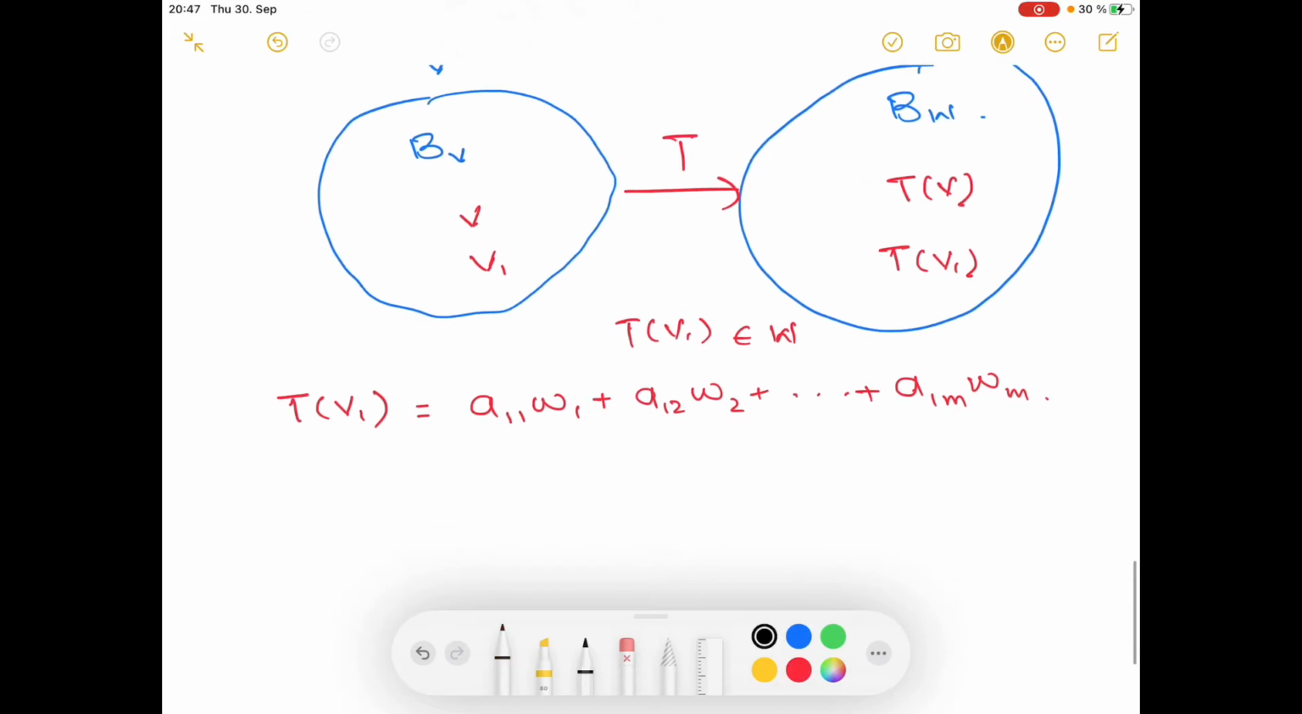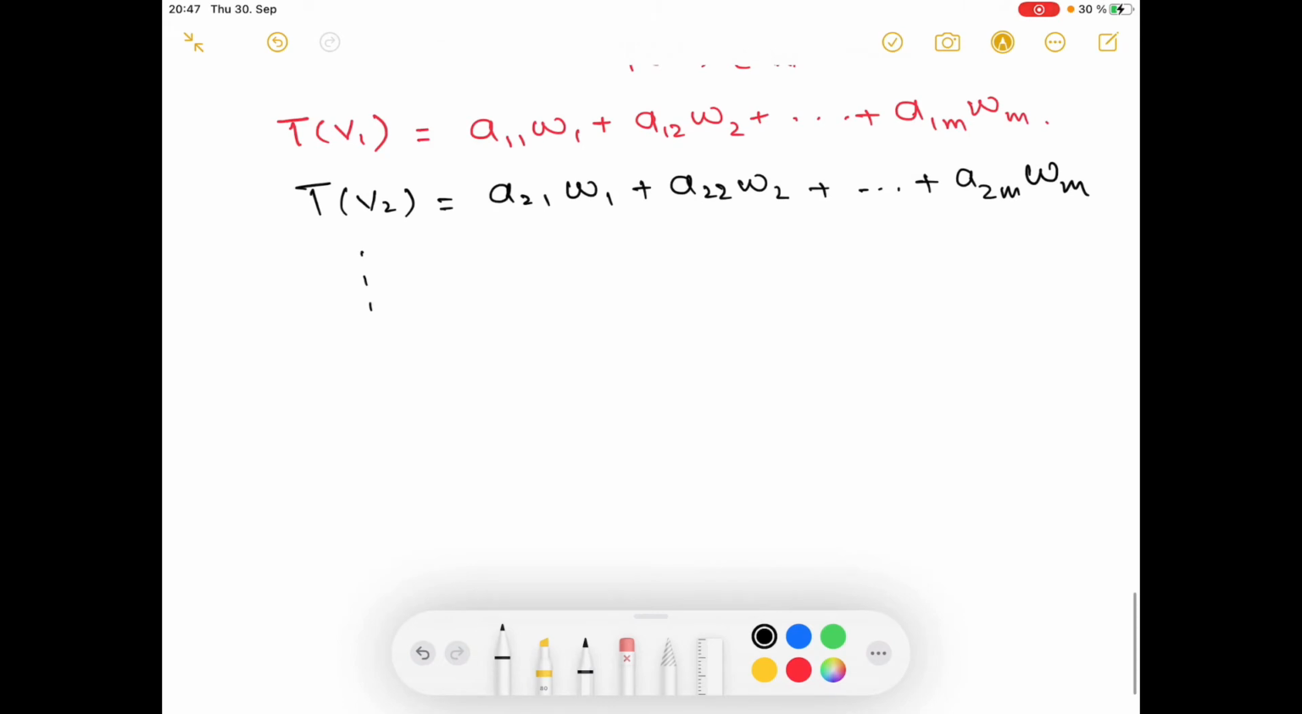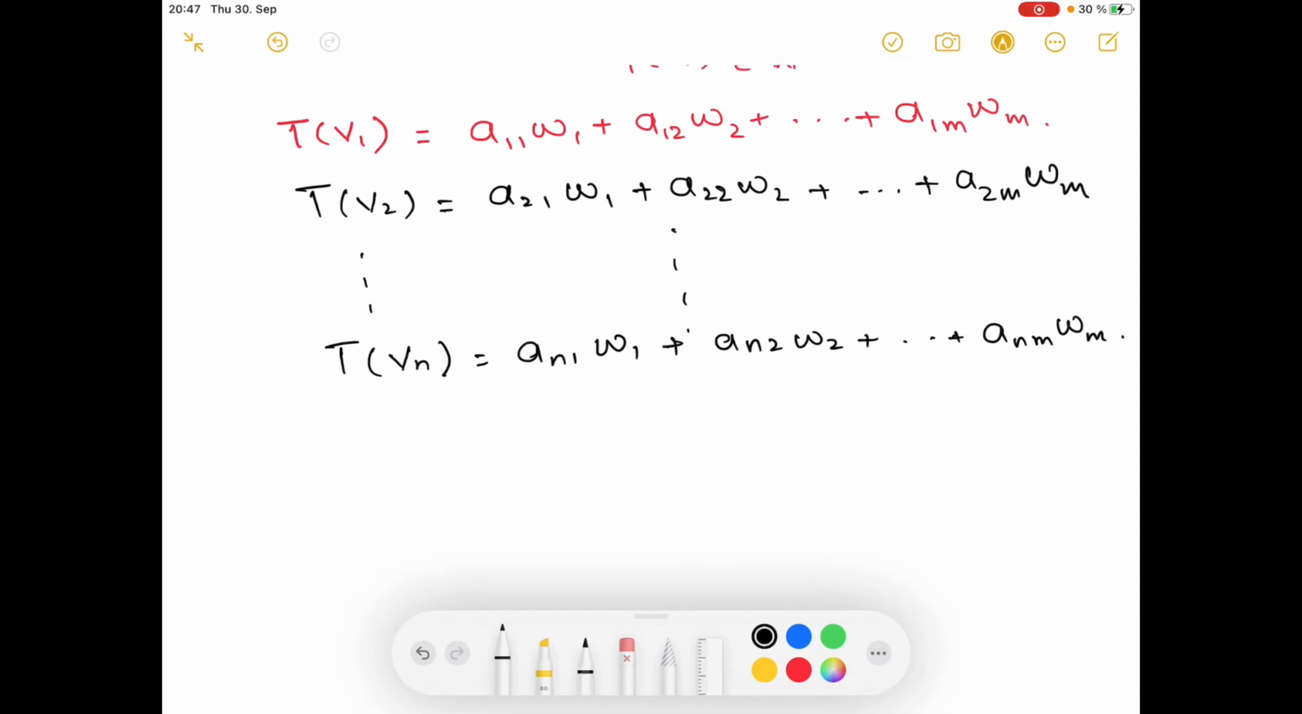In the same manner, I can write TV2 in this manner: A21 W1 up to A2M WM, and similarly this will go further, and we have TVN equals AN1 W1 plus AN2 W2 plus ANM WM. Okay, so I have this type of representation.